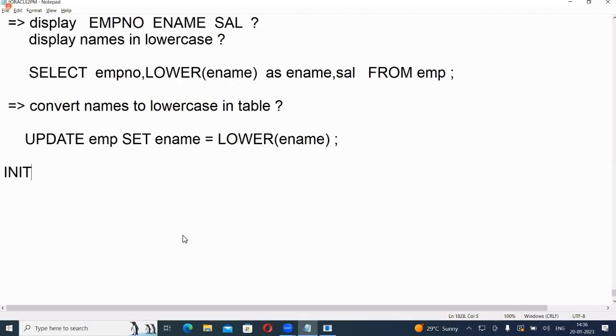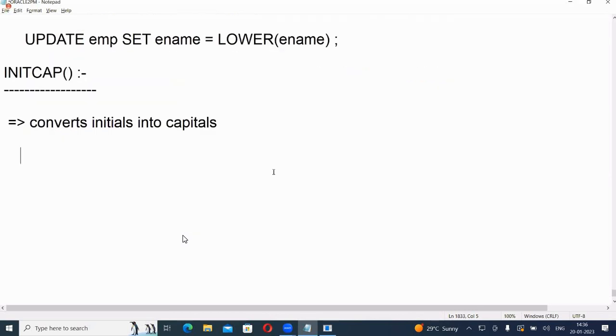Now, there is one more function called init cap. What is init cap? It converts initials into capitals. Only initial letters are converted into capitals. Init cap also takes one argument.